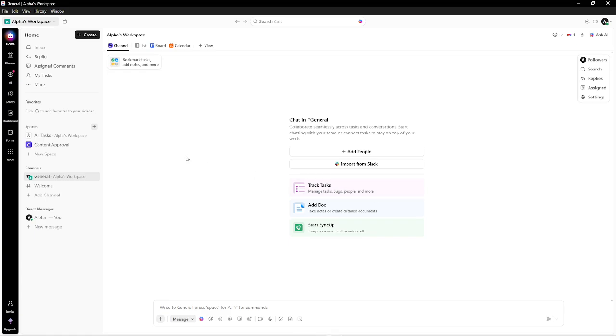In today's video, I'm going to teach you how to build a content approval workflow in ClickUp. We'll set up a clean, repeatable system so you can see exactly where every blog, video, design or social post stands, from draft all the way to published, without the guesswork.